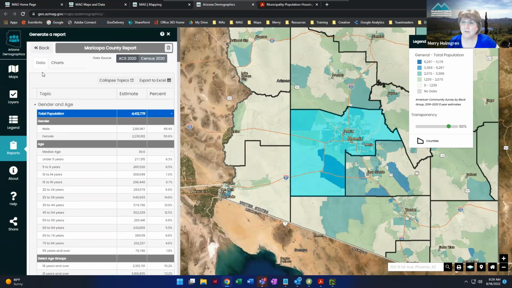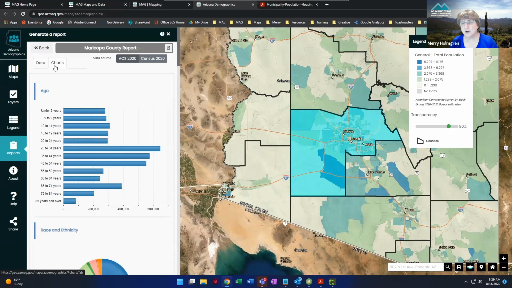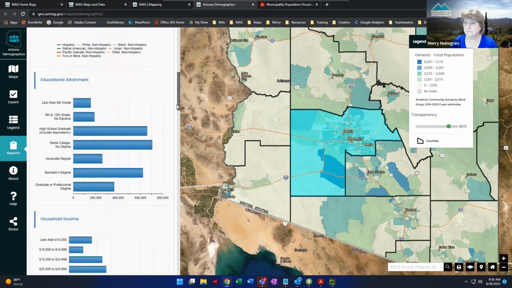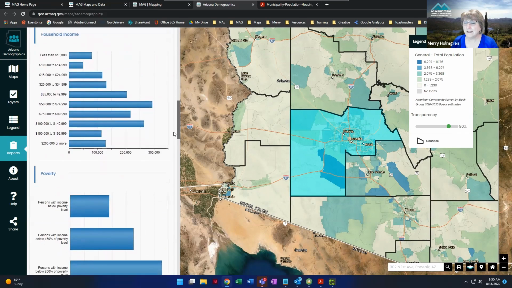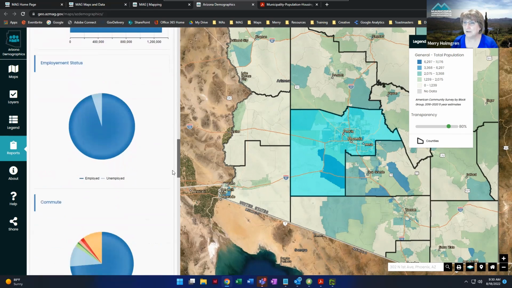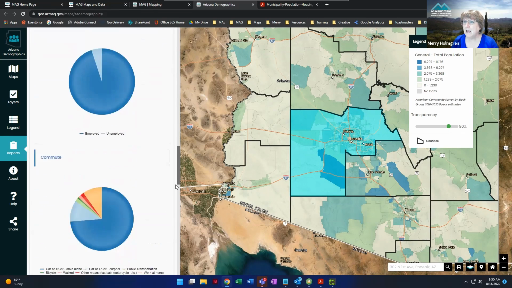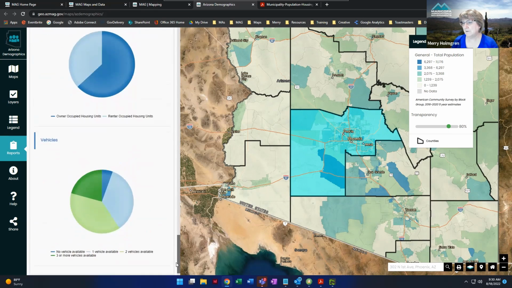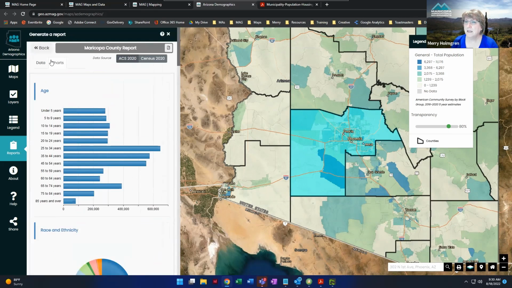All right, so we have all of that data, and we also have it in charts. So now you have it in a visual aspect. Essentially, it's all that same data that we were just looking at tabularly. Is that a word? Now we have it visually. And again, this is the ACS data.